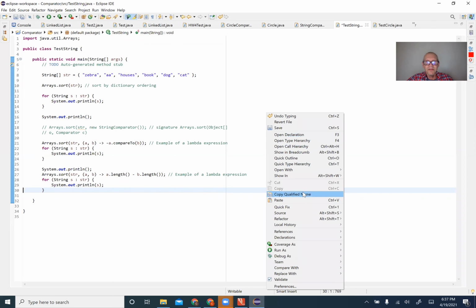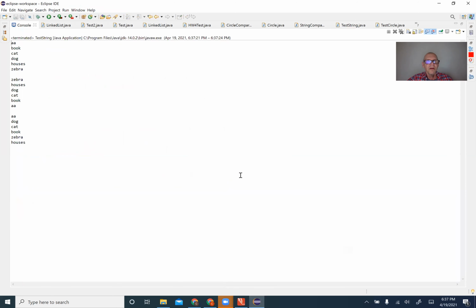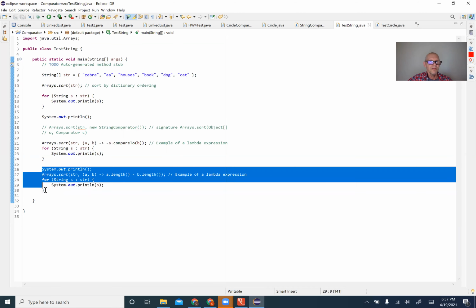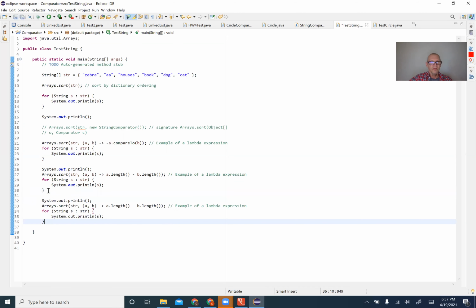Again, I don't need a special class for this anymore. You don't have to create all these classes just to implement comparator. All right, see the first case, ascending order, the second case, descending dictionary ordering, and now ascending order by length, and it'd be really easy to, let's just do one more, because we're really enjoying this so much.